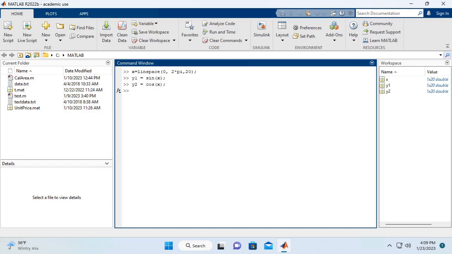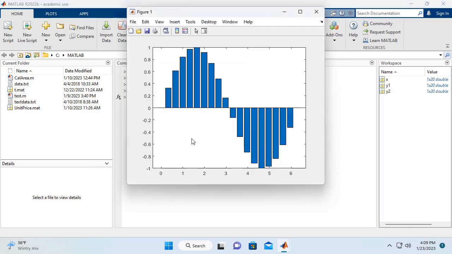Now I can create a bar chart. So I'm going to use the function bar with x and y1. You will see the envelope of the bar chart is a sine wave.